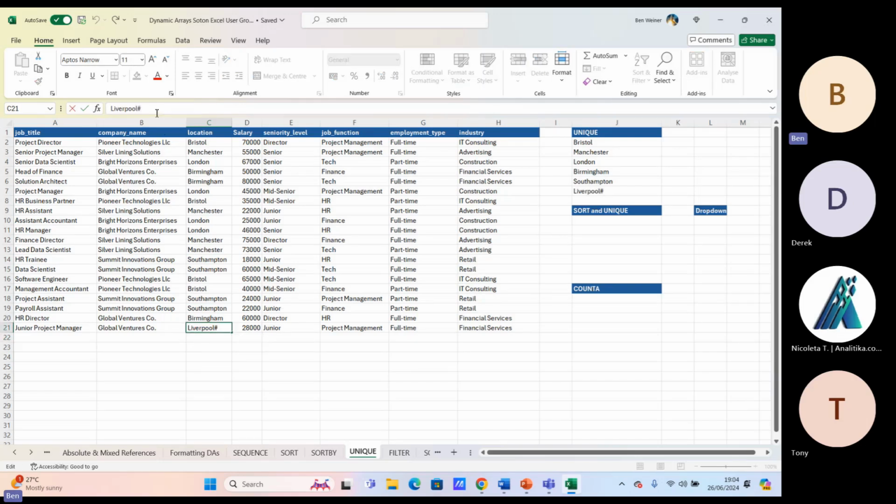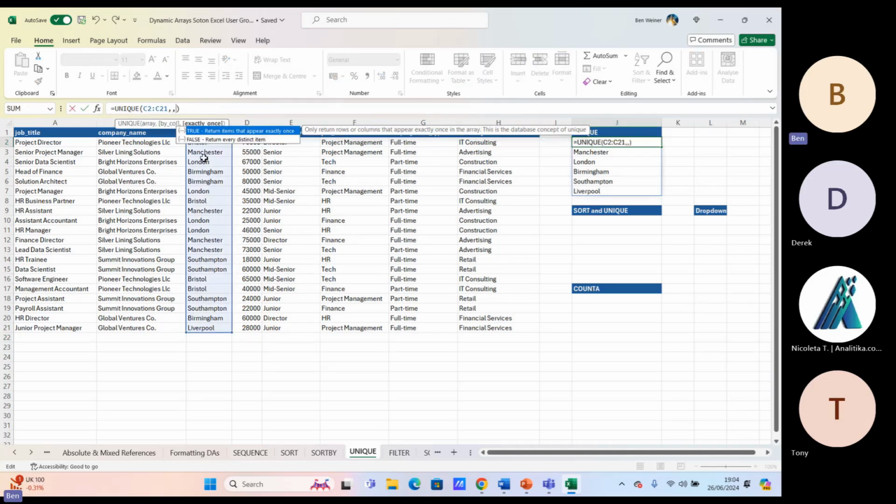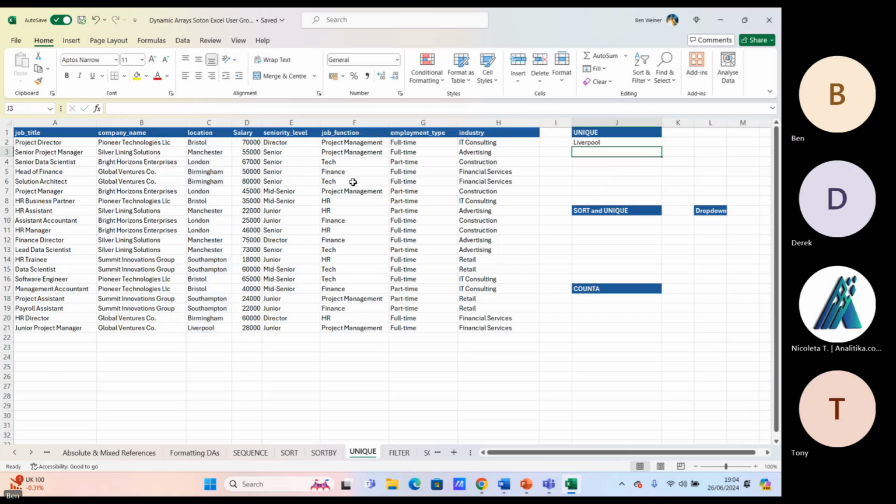I'll just remove that. What's pretty useful with unique as well, if you use some of the optional features, you've got this exactly once option. So the default is false, which returns every distinct item. So you don't actually need to type that in. You could just leave it blank. But if I type true, it's only going to return Liverpool because Liverpool is the only city in this location that is there just one time.